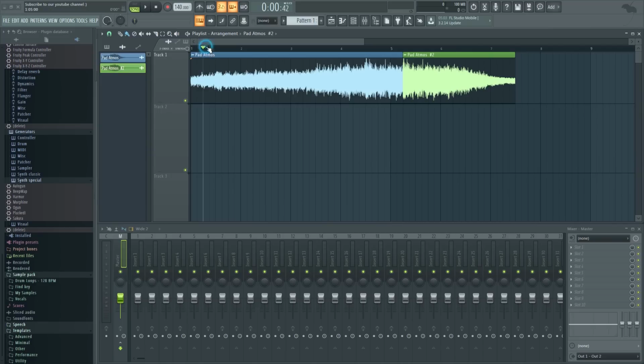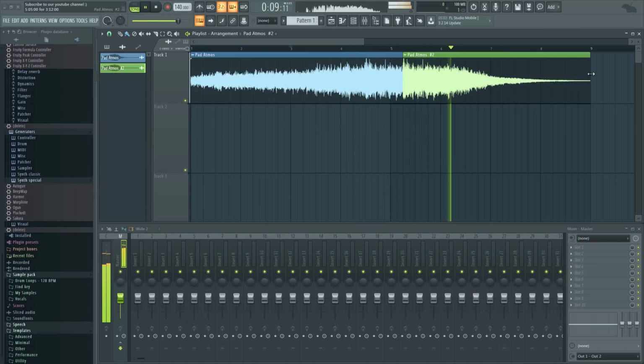Here we have two audio clips. As you can hear, it sounds a bit abrupt right now. We can use crossfading to make the transition smoother by making one clip bleed naturally into the other.